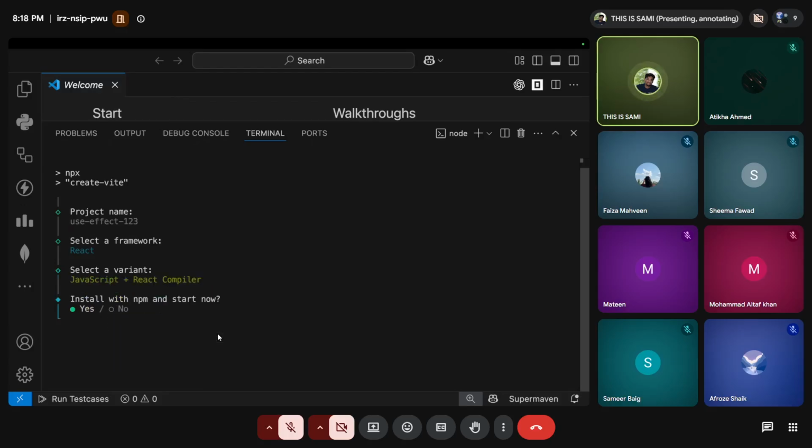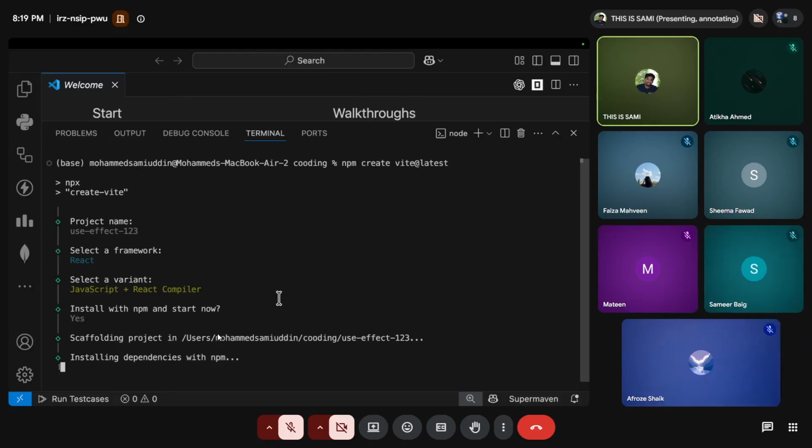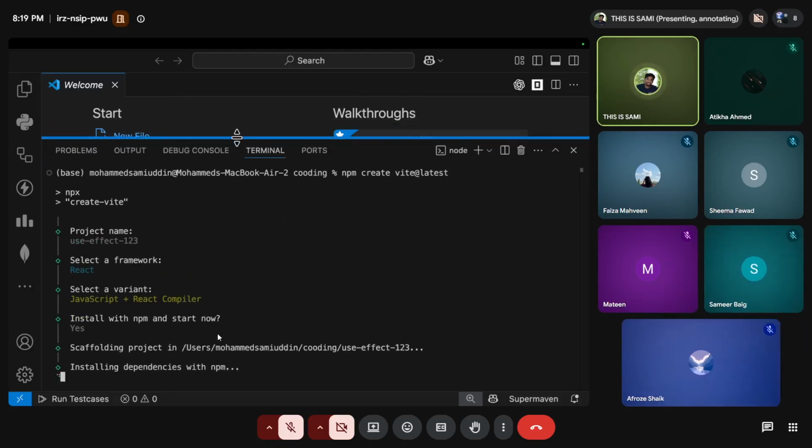Do I want to install with npm? Yes. And then this is scaffolding my project, and let it download. It's taking kind of a long time, but okay. It's nothing very big, right?